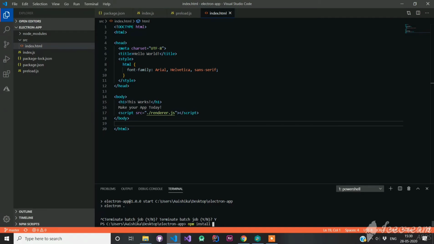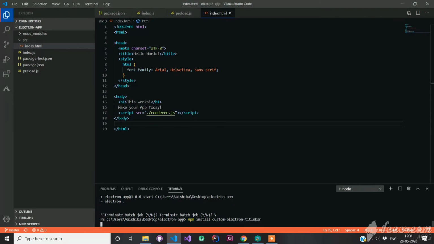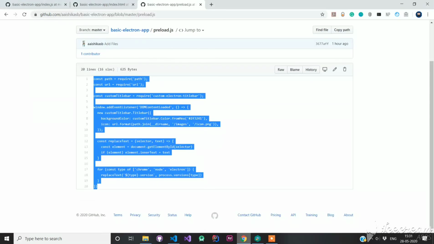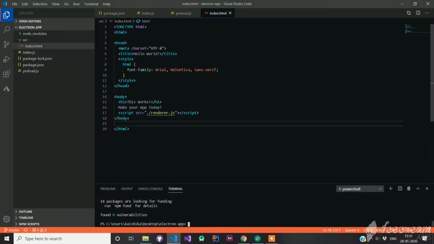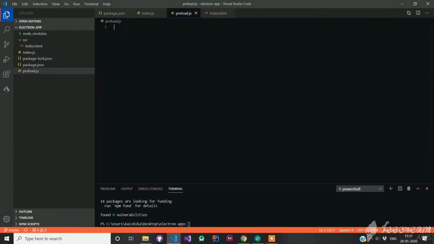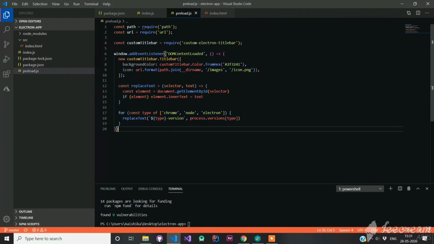To add a custom title bar, we'll add another package with npm install custom-electron-titlebar. With this package, we can create custom title bars like those in VS Code, WordPress desktop and Slack. From the GitHub repository, copy the code for preload.js, which defines our title bar. As you can see here, I've added custom background color to the title bar, and note that we can also add a custom icon.